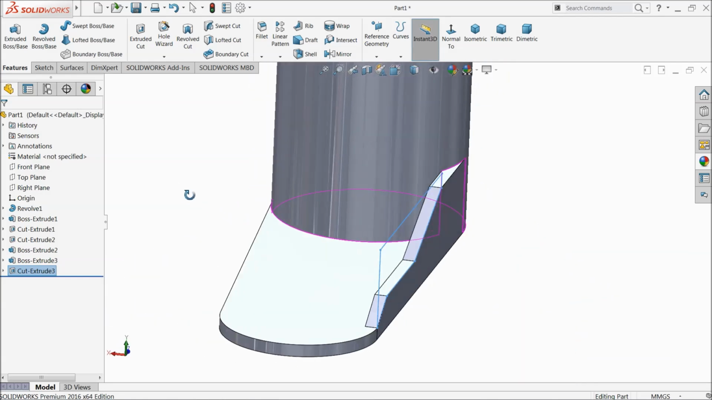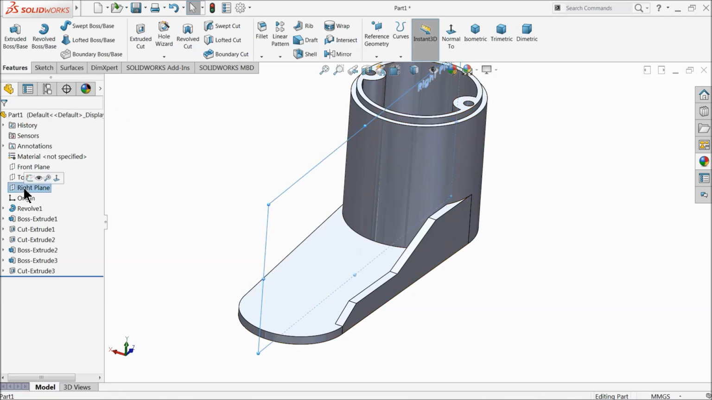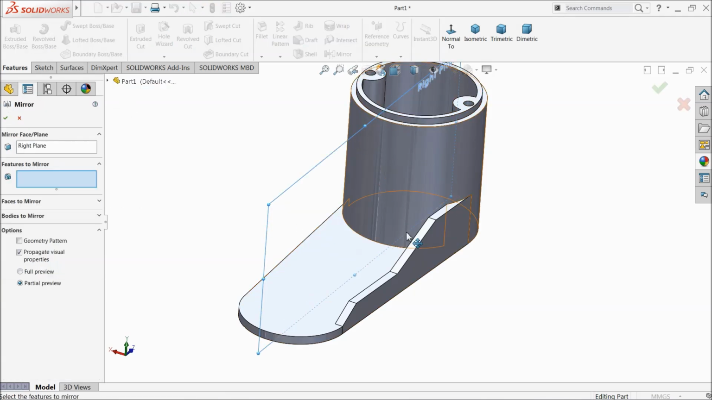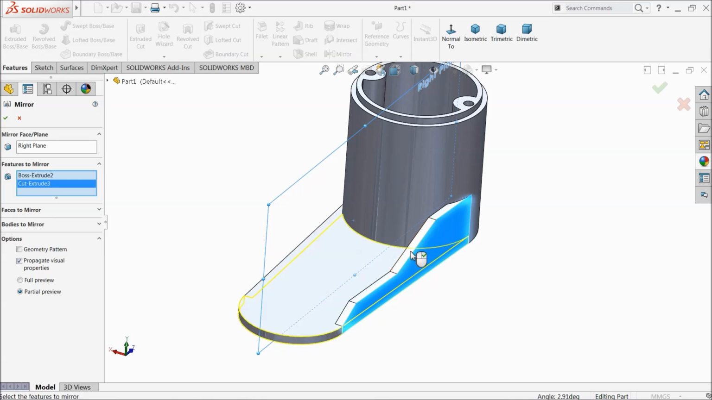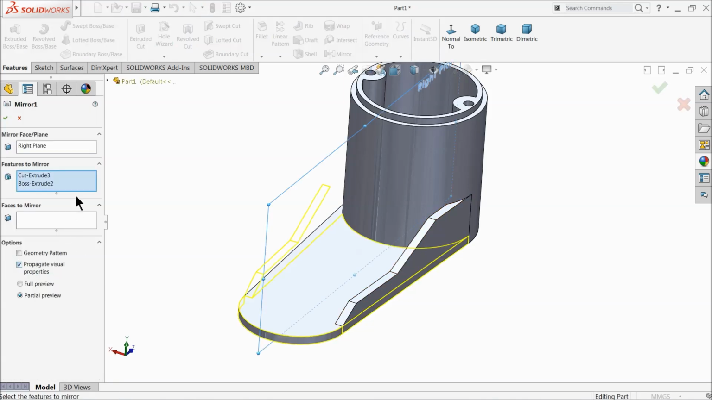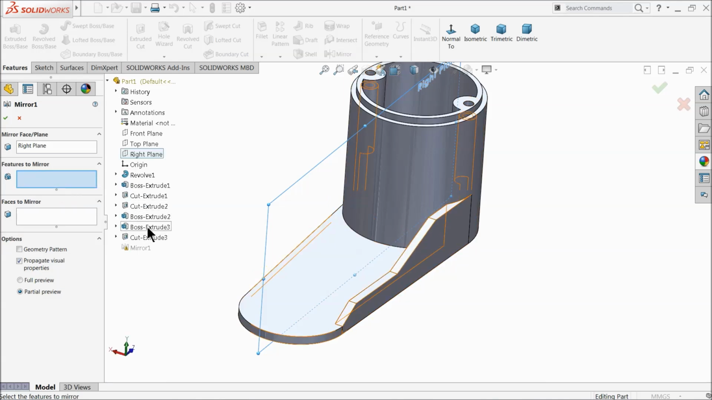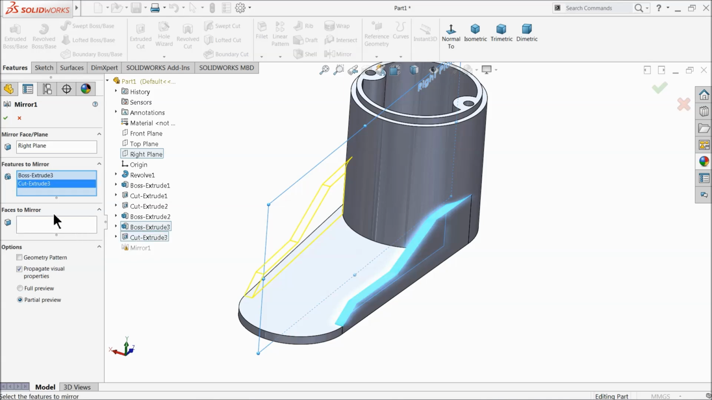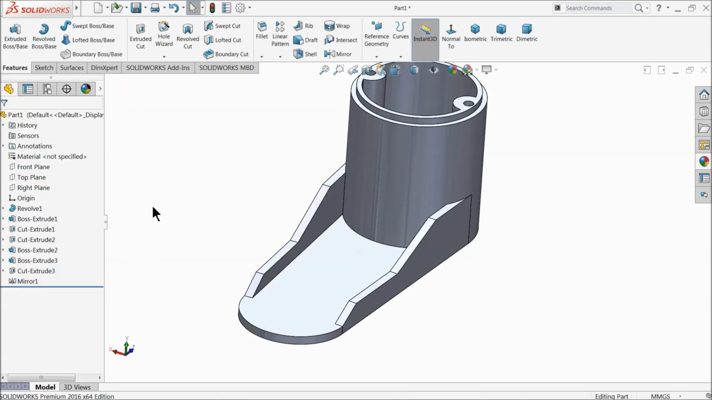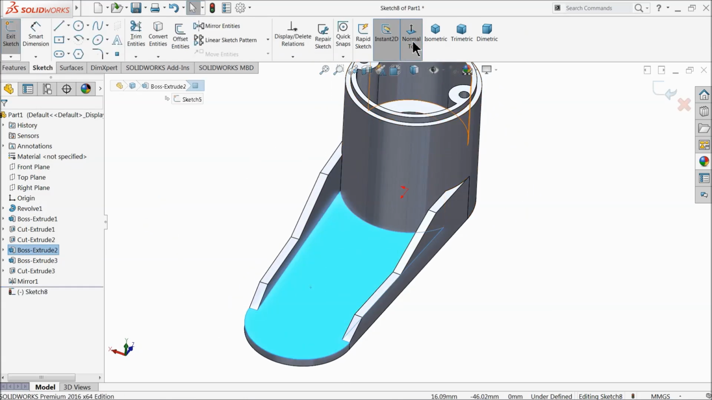See, now we want to mirror it, so choose right plane, mirror, select this first body and this cutout. Okay, edit, clear. This is the extruded part and this is cutout. See, perfect. Now select this face, sketch, normal.